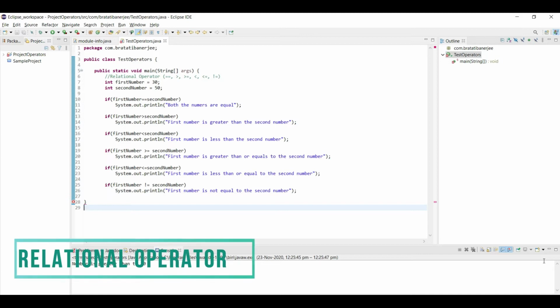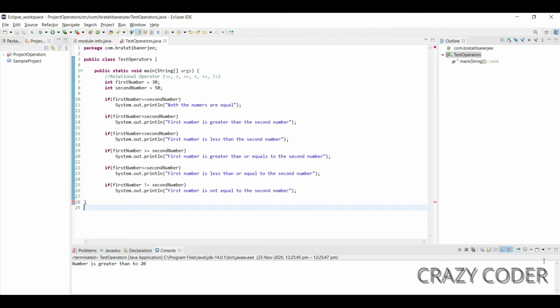Relational operators can be called comparison operators. Whenever we need to compare two values, we use a relational operator. Here you can see I have mentioned the relational operators as examples: double equals, greater than or equals, less than or equals, and not equals. These are the relational operators. We are pretty familiar with all of them since we use them in general mathematics. Now we will see their use in a programming language.